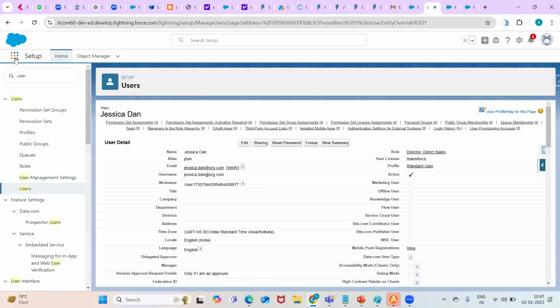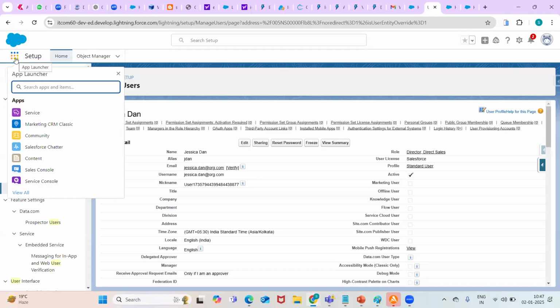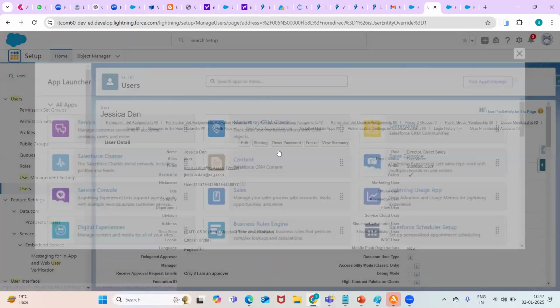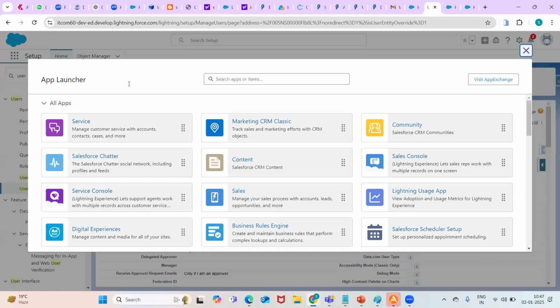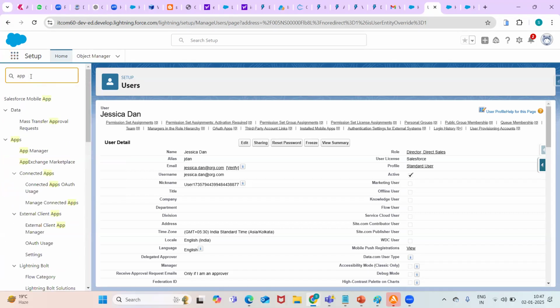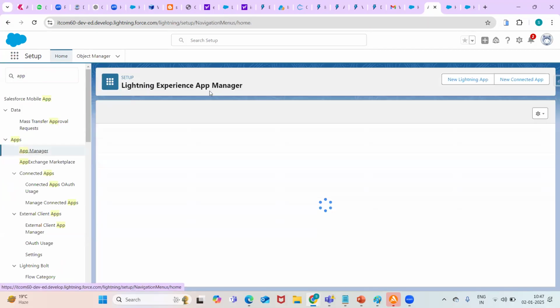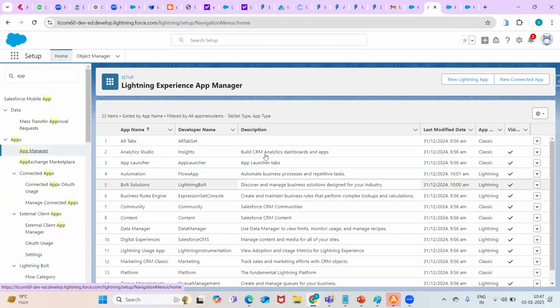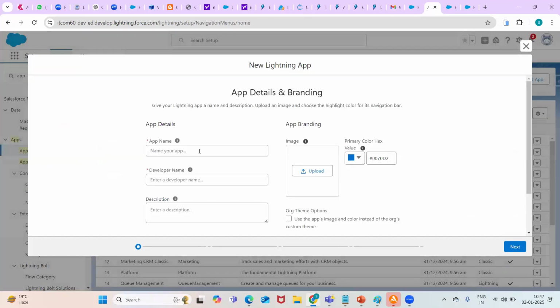సరే, కమ్ టు అప్లికేషన్స్. Okay, see here whatever applications we can see, those all are standard applications. In case we have to create any application, go to setup. Okay, setup, here you have to search with app manager. What is this? App manager. Go to app manager. These are the applications. Yeah, I am creating one application, new Lightning app. Okay, my application name is recruiting application.